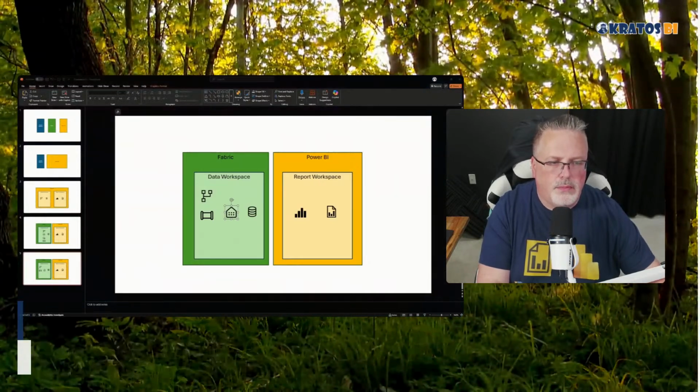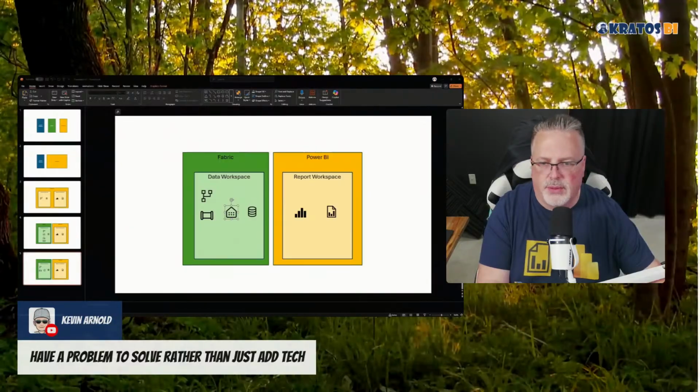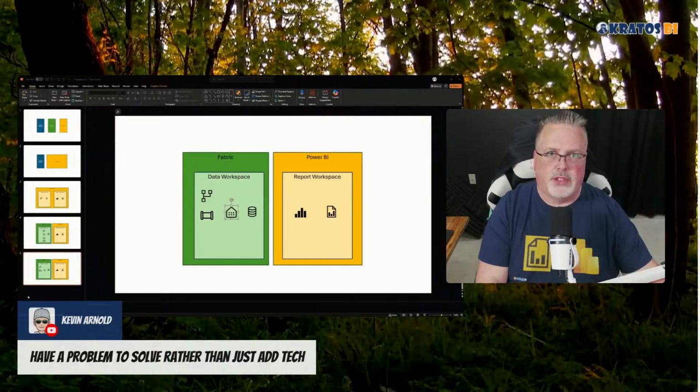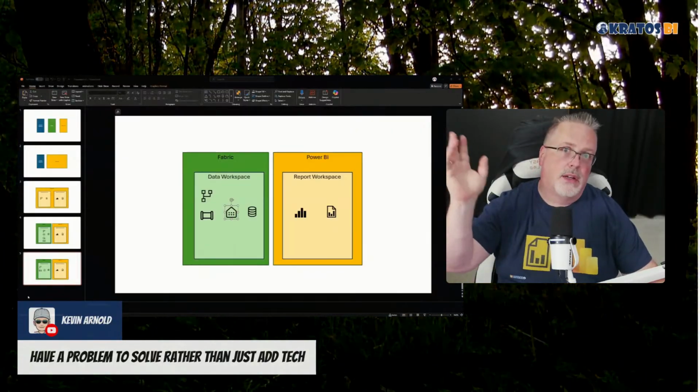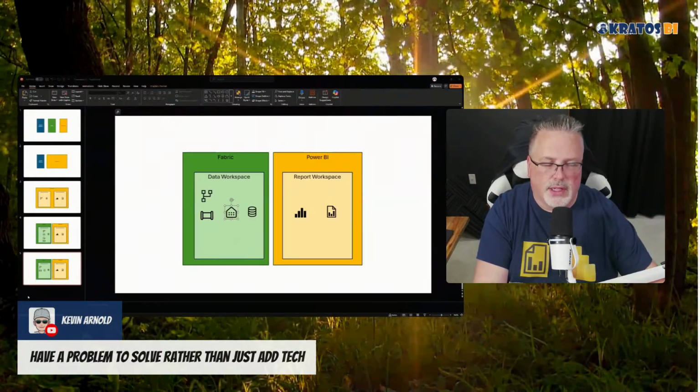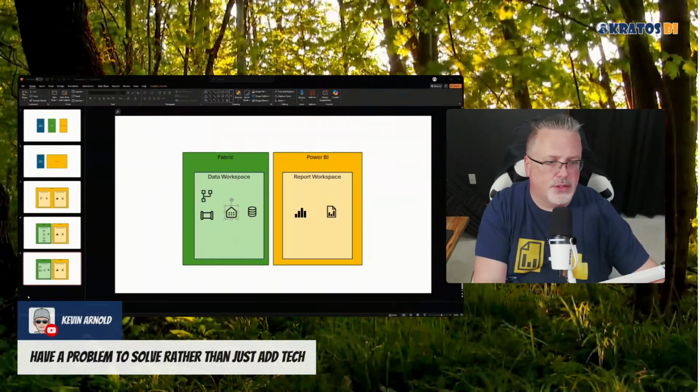This is exactly right. Have a problem to solve rather than just add technology. 100%, right? And this is the live stream where we're going, it's the "it depends" live stream, right?